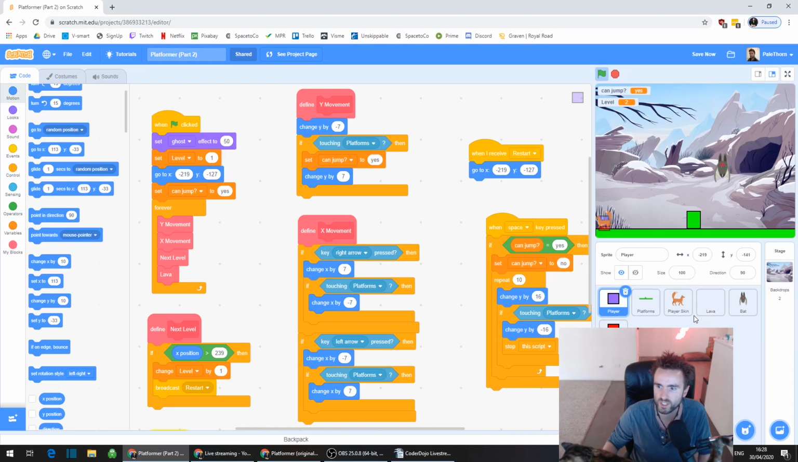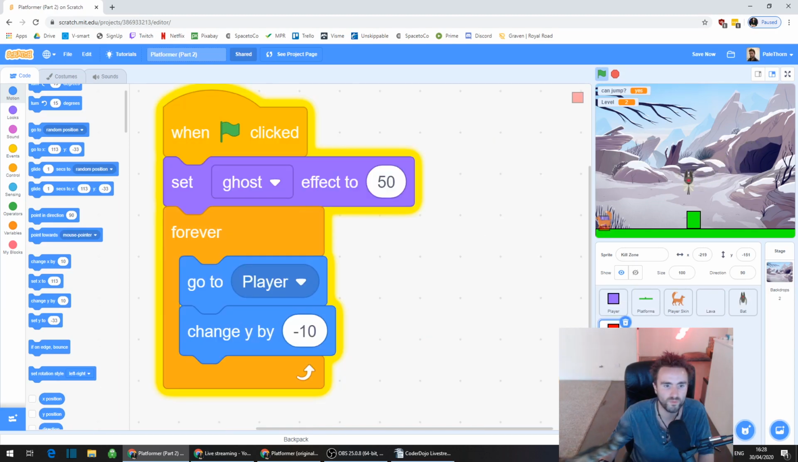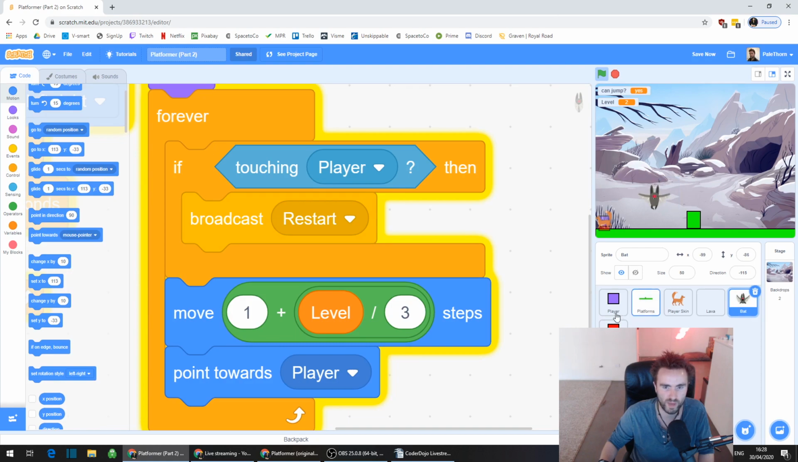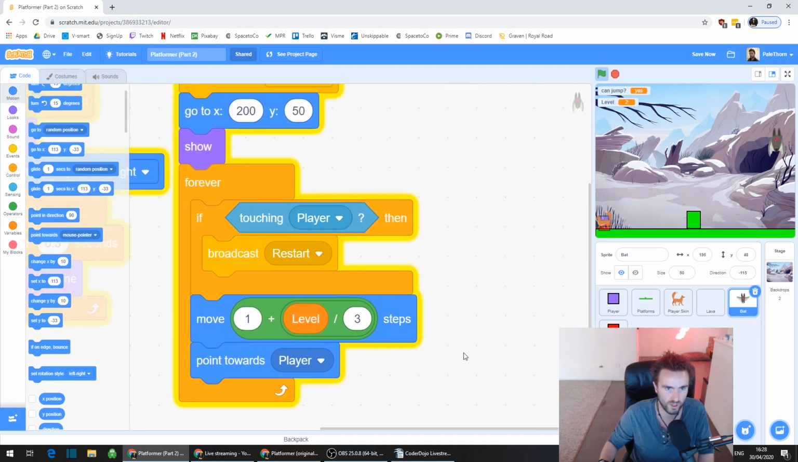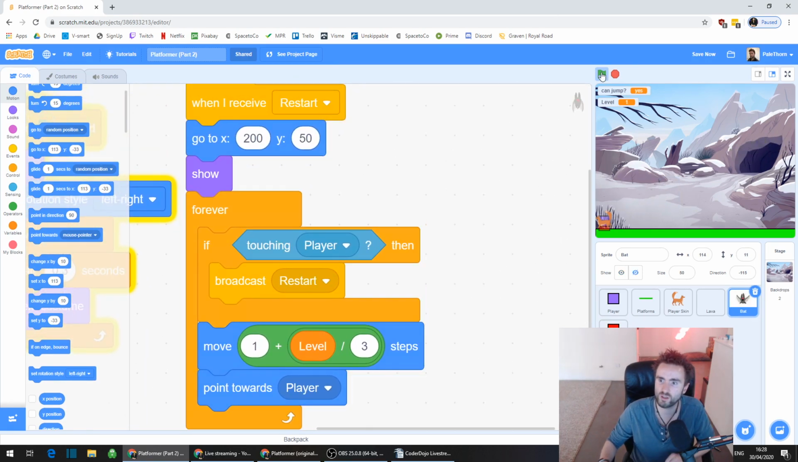Now, what you need to do is we need to go back to the bat code. Is everyone with me so far? So if you hit go, you should be seeing these two boxes. If you don't see them, you have your ghost effect set to 100. Try setting the ghost effect to 50.